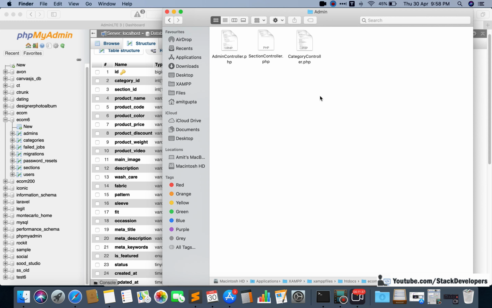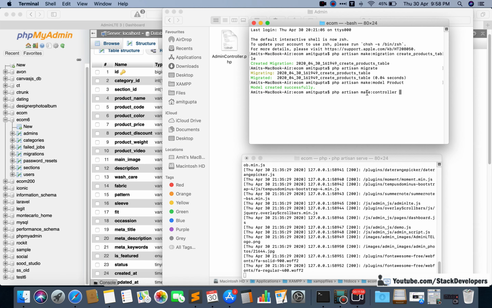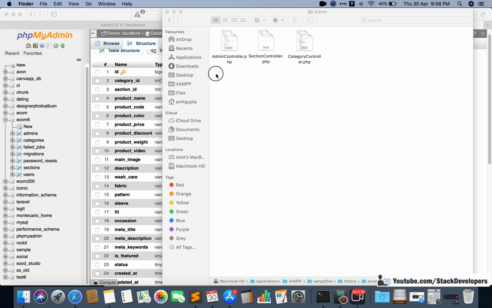So we keep both controllers separate this time in the advanced series, so that it is more clear to us in future, to make our code look really neat and clean. So let's create the controller here, products controller. Okay, now it has been created. You can see here that products controller has been created, and I'm going to refresh.